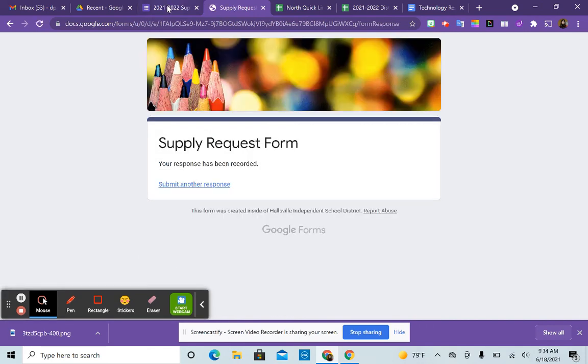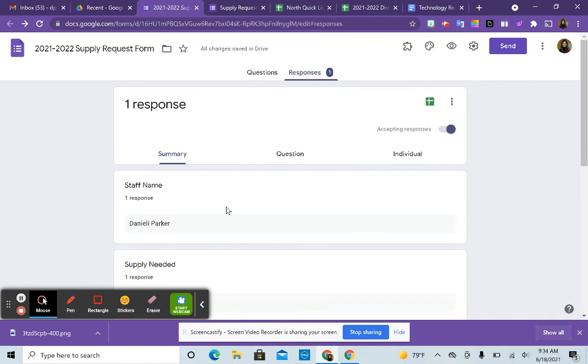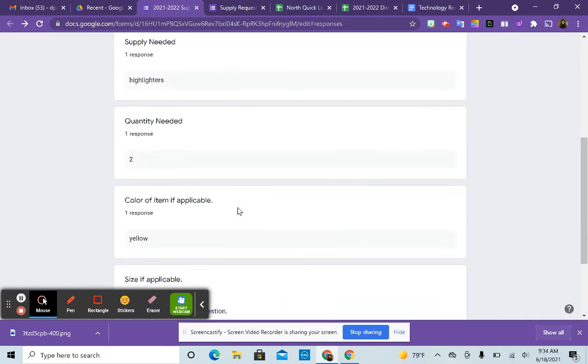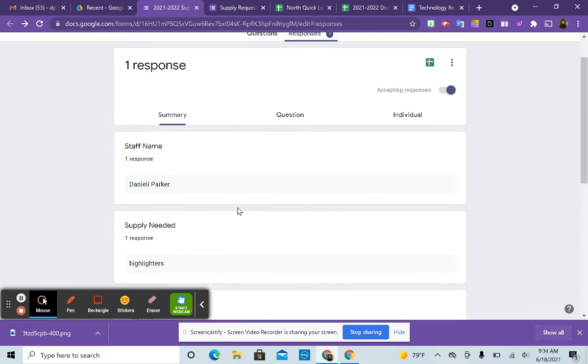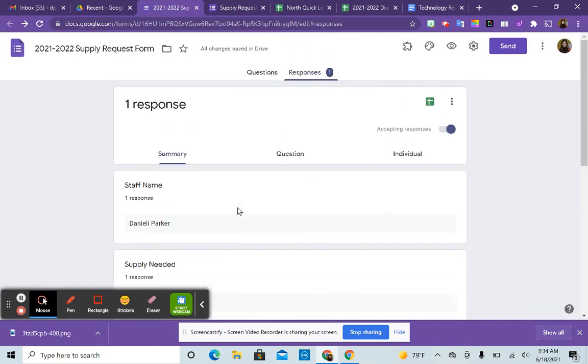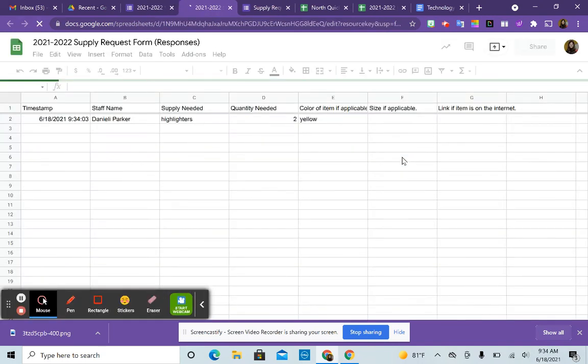All right, so I'm going to go back to my document that I made it on, and you can see here you click responses, and right here it'll tell you who requested what. Now, if you're going in the year and you've got 85 requests, that's very hard to go through and see. So I'm going to create a spreadsheet, and it's going to ask if you want to create it, and yes, I do. Okay, so here's my sheet.